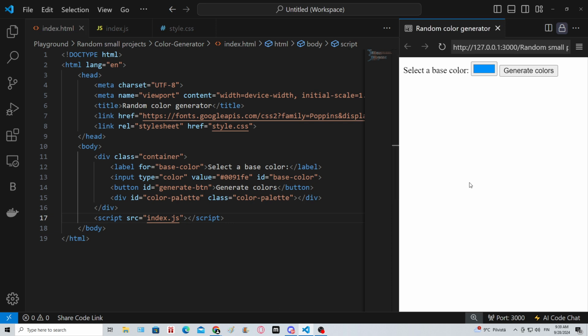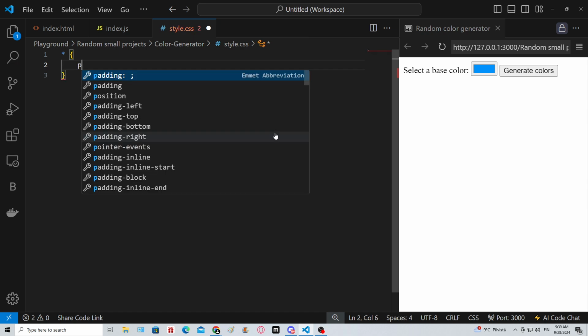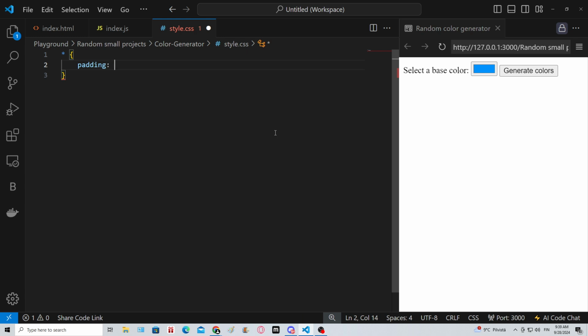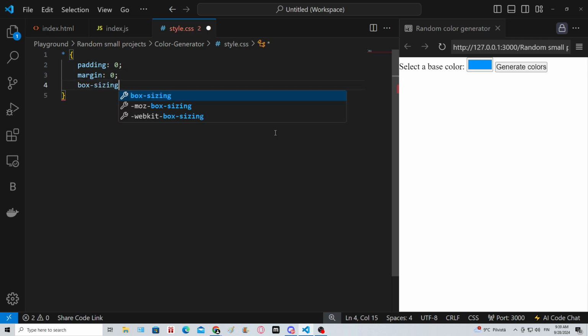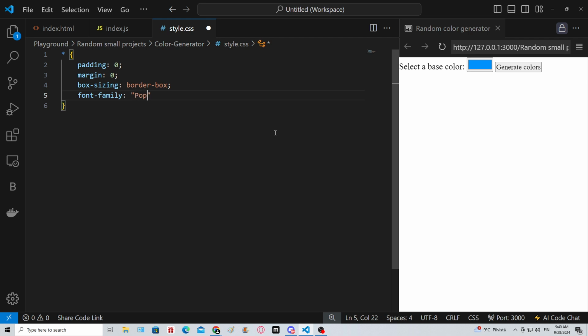So next I'm going to style this with CSS. So I'm gonna use the asterisk to select all the elements, and I'm gonna put padding 0. Margin is going to be 0 as well. The box sizing property will be border box. There we go. And then the font family is gonna be the Google font Poppins. There we go. Backed up by sans serif.